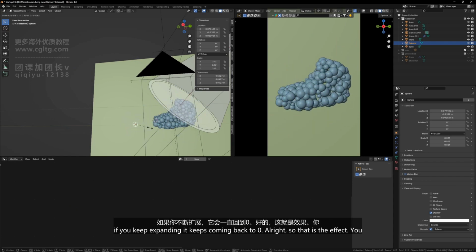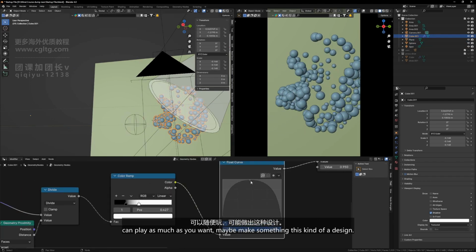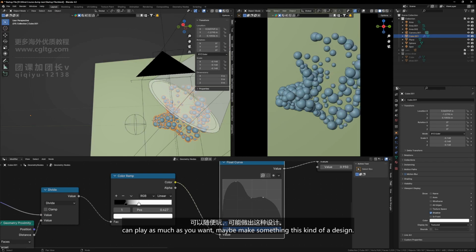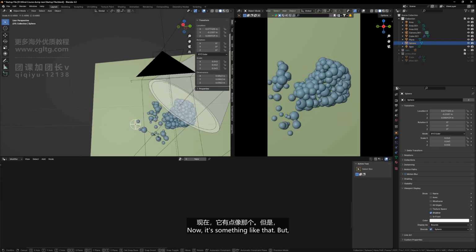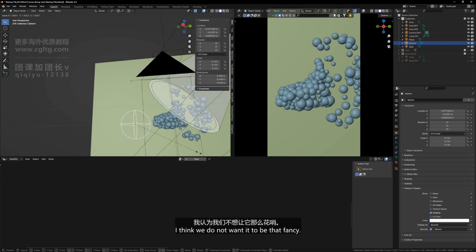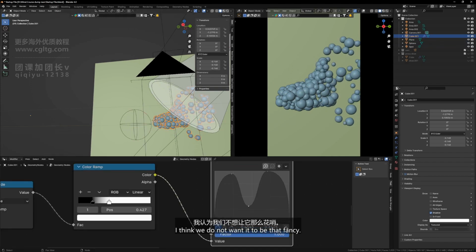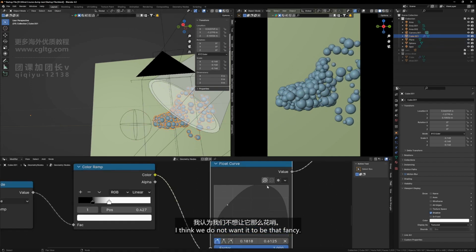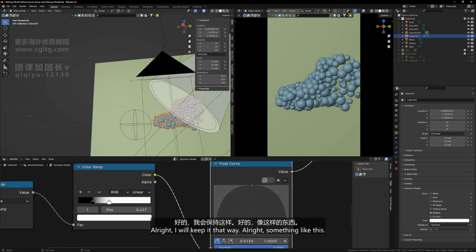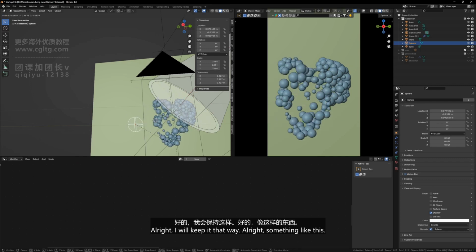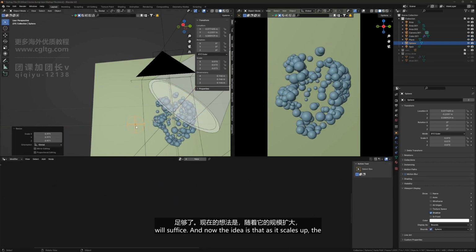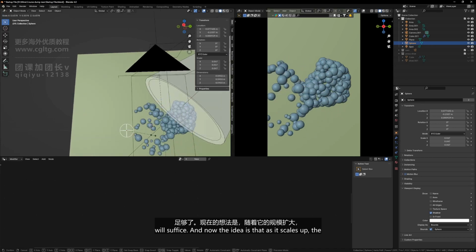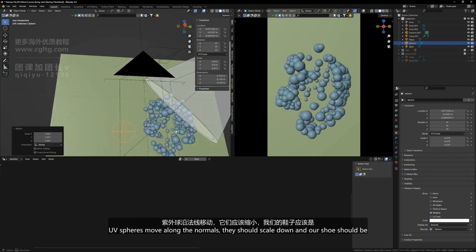Alright, so that is the effect. You can play as much as you want, maybe make something with this kind of design. Now it's something like that, but I think we do not want it to be that fancy. Alright, I will keep it that way. Something like this. You can still change the farthest value, how far it is going, but I think this will suffice. And now the idea is that as it scales up, the UV spheres move along the normals.